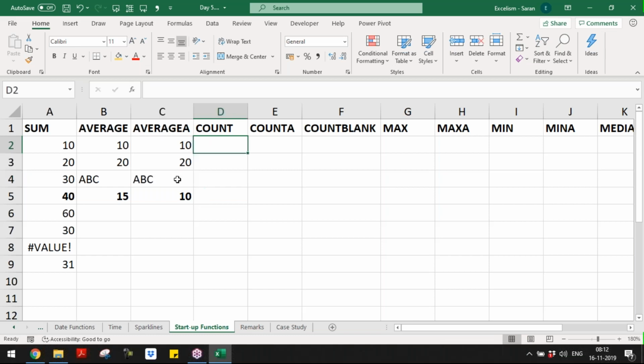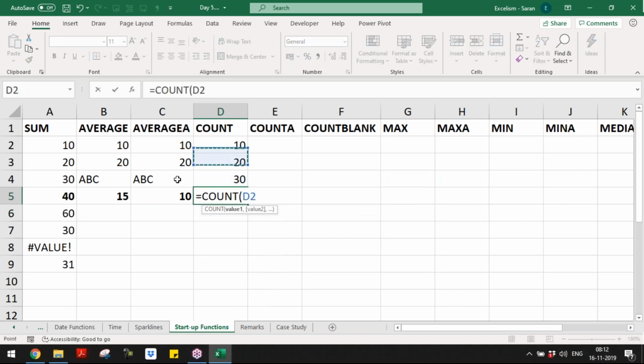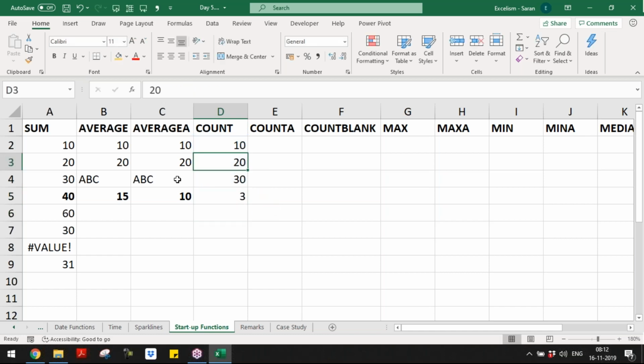Okay, what is a COUNT function? COUNT basically counts how many numbers are there, equal to COUNT. It counts only the numbers. My answer is 3 because 3 numbers are there. If I put single quote 20, my answer is 2 because it's not a number. It looks like it is a number, but it's not a number. You must be very careful.